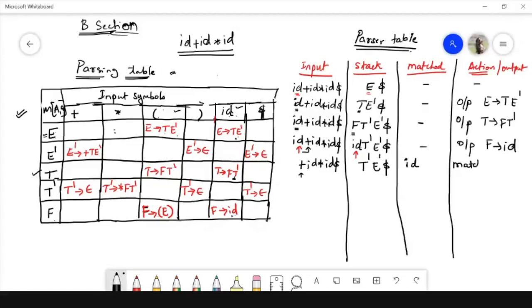So what is the action? It's a match on ID. Okay. Now what is there on top of the stack? It is T dash. The input pointer is pointing to plus. Now tell me from T dash, how do I reach plus? T dash on plus is epsilon. So plus ID star ID dollar is still there. T dash I'm replacing with epsilon. So E dash, dollar, and ID. And the production which I have used is T dash giving epsilon.